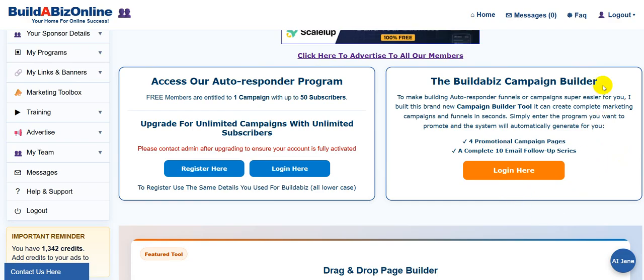So the campaign builder is fantastic and can be used in conjunction with our autoresponder program. So basically, register there, log in here. Let me know if you are upgraded, because you will get a free account, as I say, as a free member, but I will need to know if you want upgrading. Some people don't need an autoresponder or think they don't. Okay, but if you are upgraded, you will have immediate access to this tool.